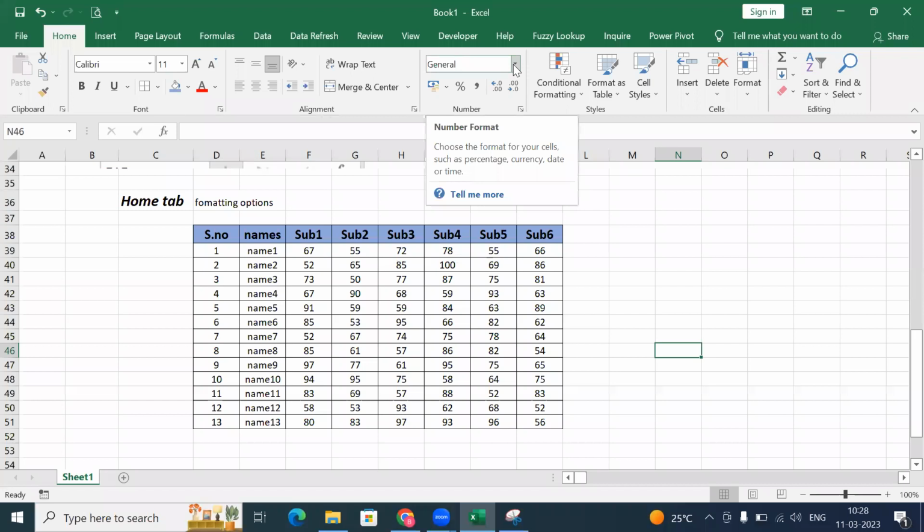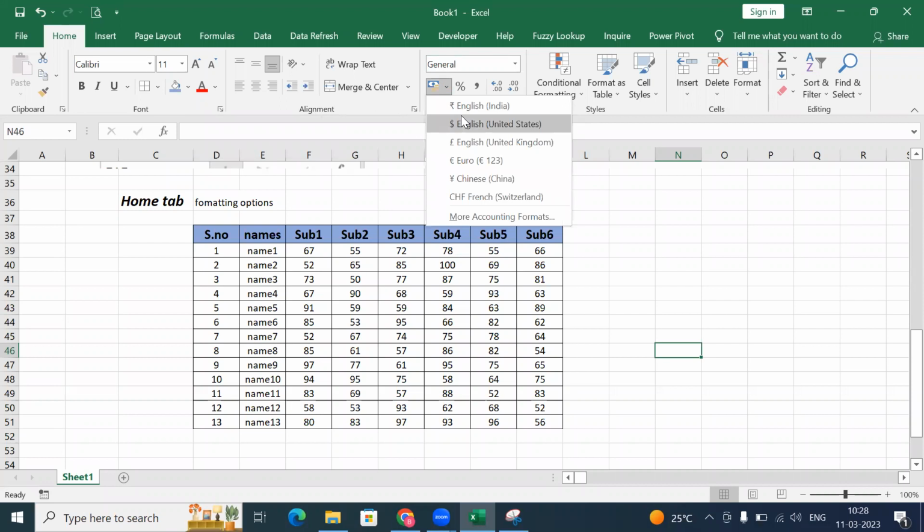So there are different currency styles as well. If you open here, whatever country you are working for as a financial analyst, you can use that currency symbol. It will not convert the rupee to dollar. These are only the symbols, currency styles. And how to take the percentage.